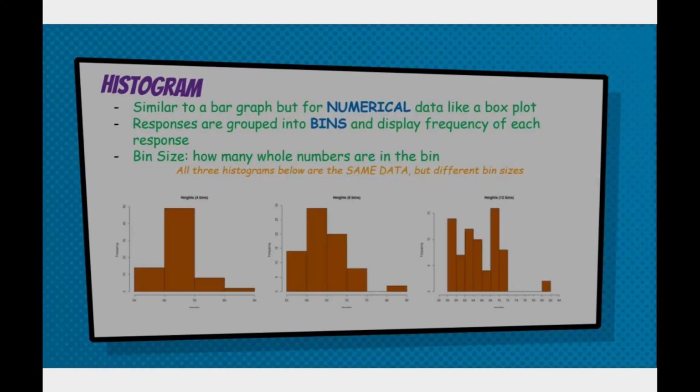Something like this is a histogram, similar to a bar graph, but this is for quantitative data like in a box plot. Responses are grouped into bins and display the frequency of each response. Bin sizes are how many whole numbers are in the bin. So all three of these histograms are the same data, but they have different bin sizes.